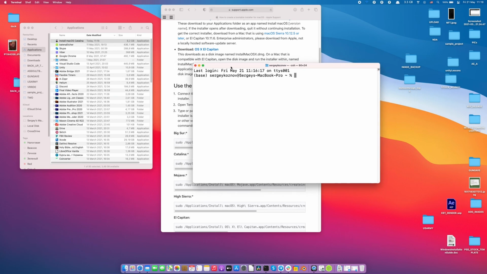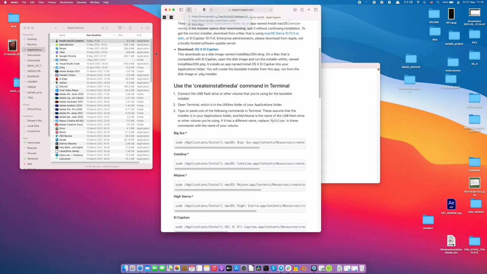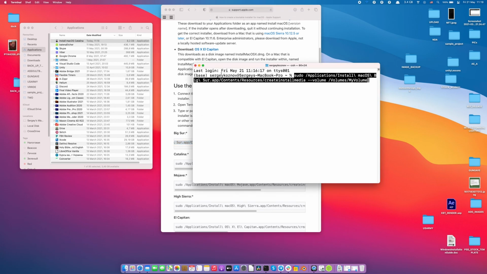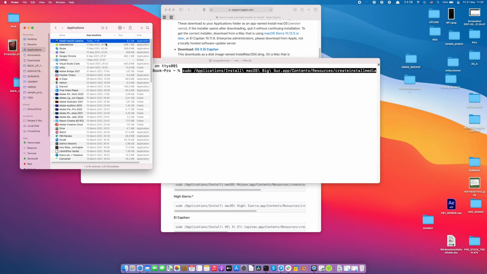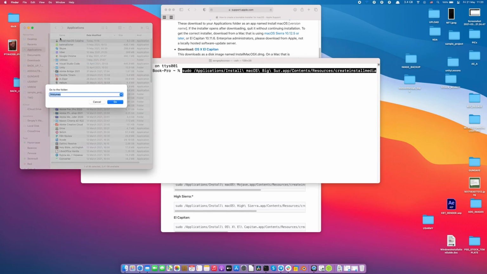In my case, again, it's Catalina, so we'll copy from support.apple.com. You can Google how to make a bootable USB, and as the first link, try to have the site from Apple, not something else.